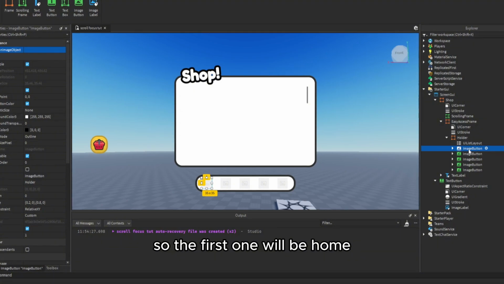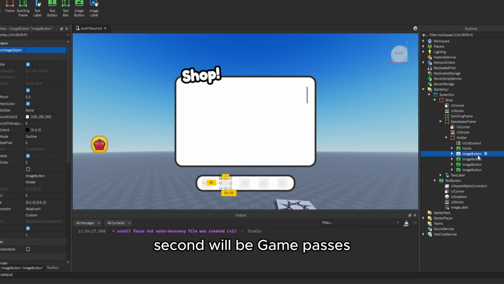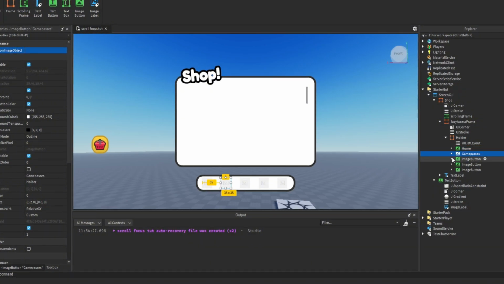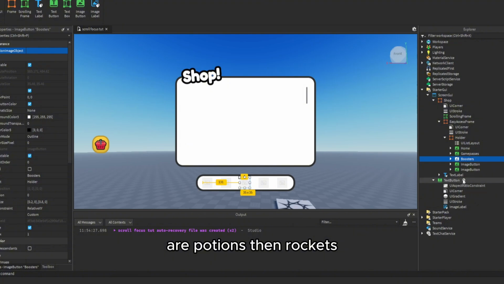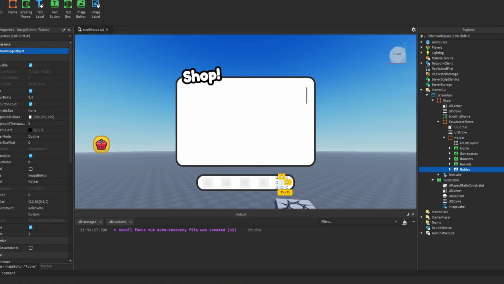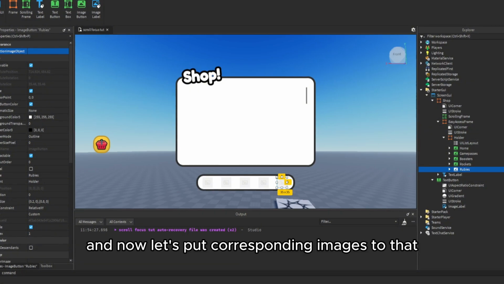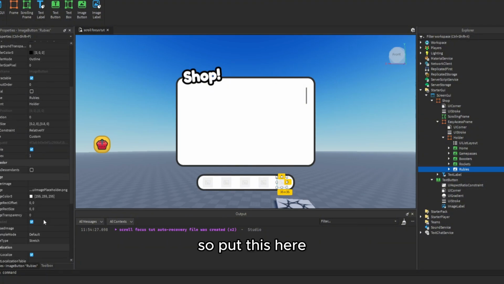So the first one will be home. Second will be game passes. Okay, and then third boosters or potions, then rockets, then lastly rubies. Okay, now let's put corresponding images to that. You can add whatever image you want. So we'll put this here.